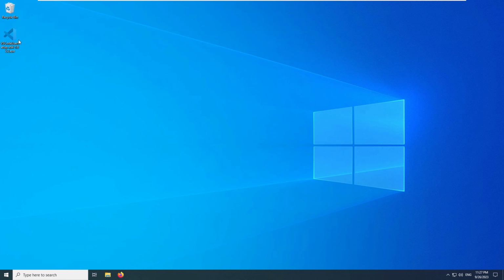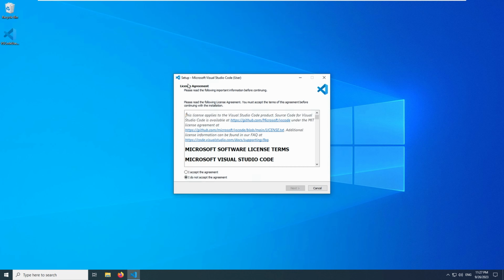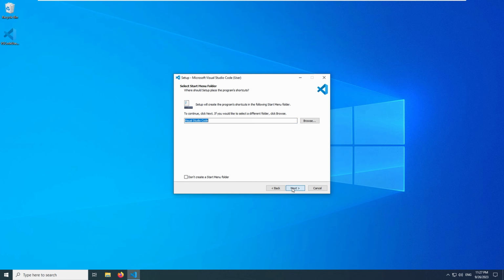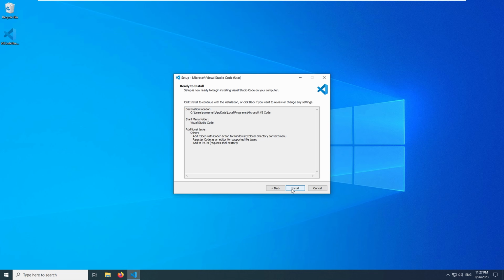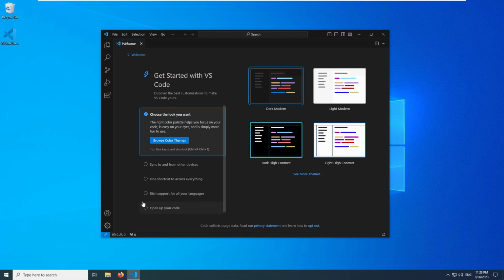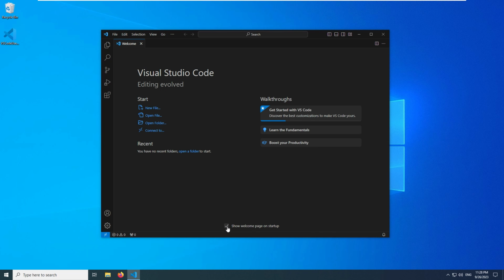In this tutorial, we install Visual Studio Code for using with Julia. I have already downloaded the Microsoft Visual Studio Code installer. I click Next and install it in the C drive. Remember to add Open with Code to the context menu so you can open a directory with Visual Studio Code. After installing Visual Studio Code, you'll see the welcome page. So you can skip it, or you can uncheck the show welcome page at startup, so it never pops up again.